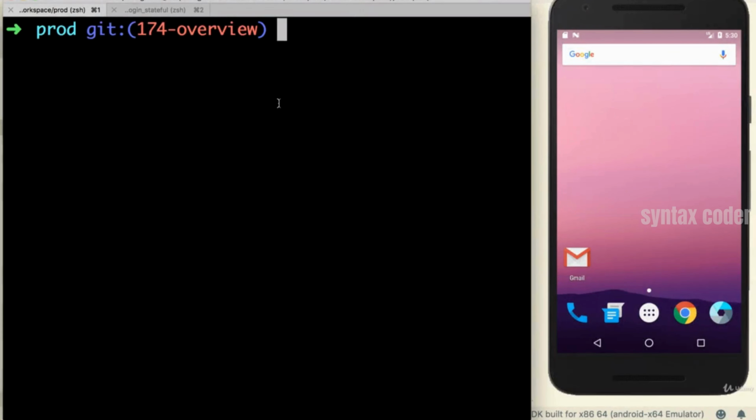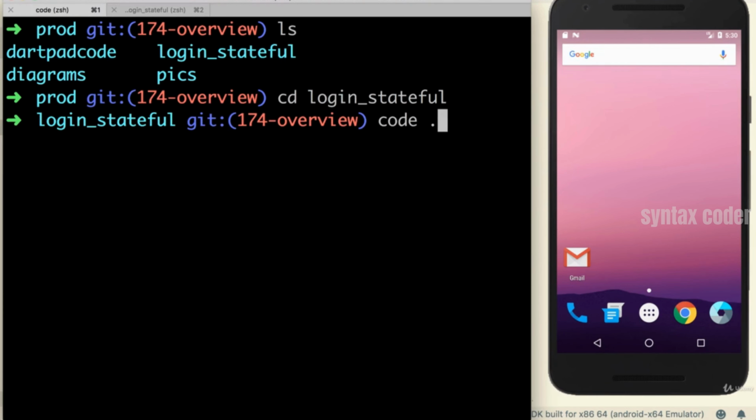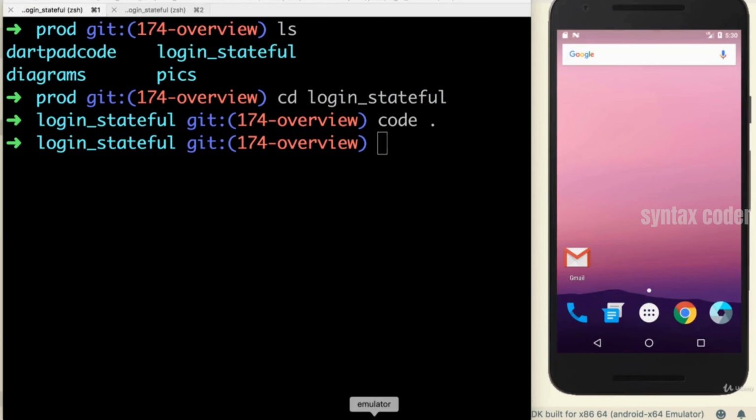In the last section, we started talking about the next application we're going to be working on. I'm now back at my terminal, still inside of my workspace directory. I'm going to change into the login stateful folder that we just created, and then I will start up my code editor inside there. I'll then flip back over to my terminal, and I'm going to execute the command that will get our application running on our emulator as well.